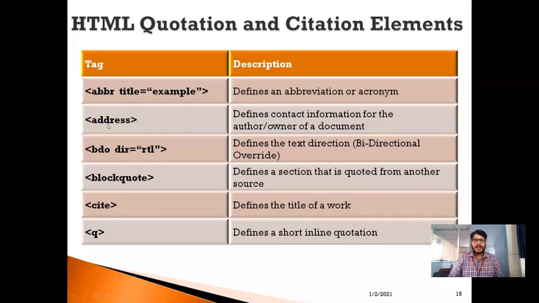And to specify an address, we use the address tag here, so that we can define contact information for the author or owner of the document. So we can place this address portion, or address tag, in HTML code. For that reason, we can use the address tag here.